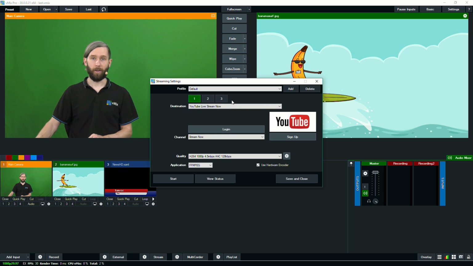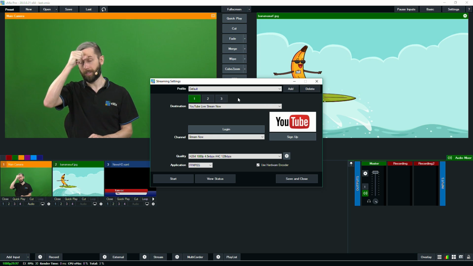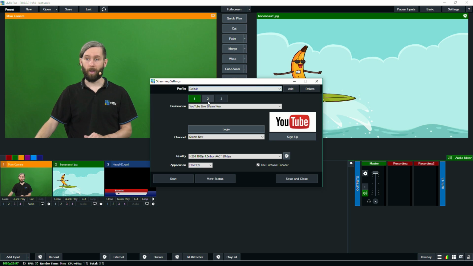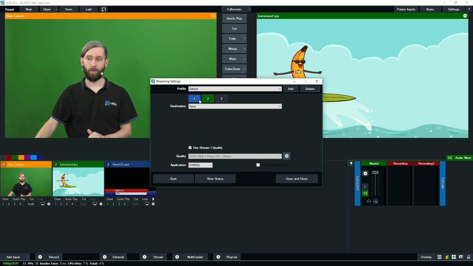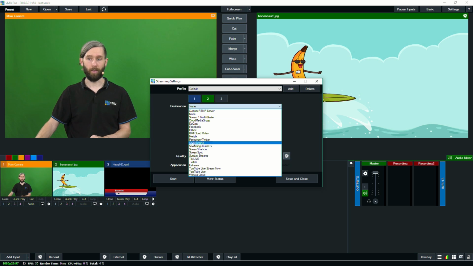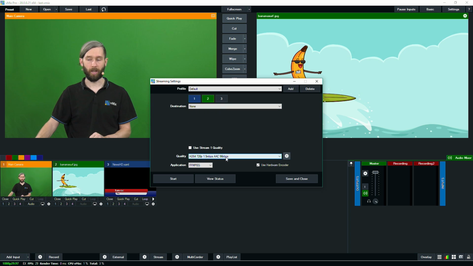We have in-depth videos about this as well and have plenty of documentation if you wanted to check that out. Now up the top here you'll see a 2 and a 3. So in vMix 20, this is how the streaming sections look. If I wanted to stream to multiple locations, I click the number 2 and then I can choose the provider, and then I can also change the quality of that stream as well if I wanted to.